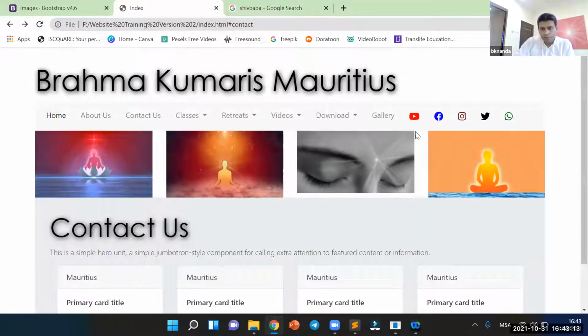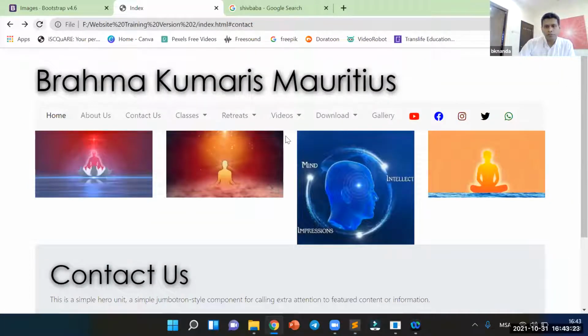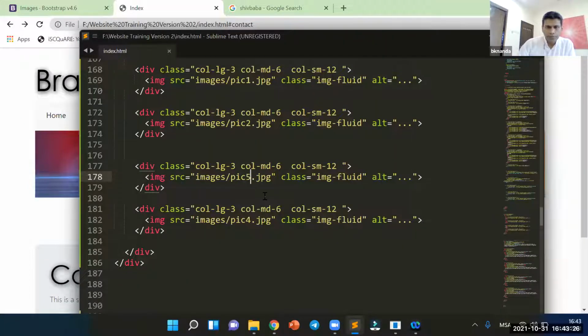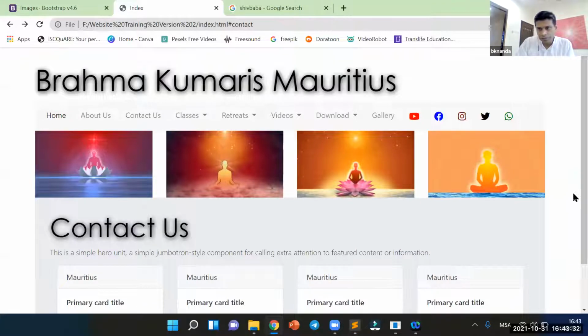I've got 4 pictures. This picture is a bit small, so I'm going to change it to picture 5. Oh, that's worse. Let's change it to picture 6. Size, okay, I've got these pictures.